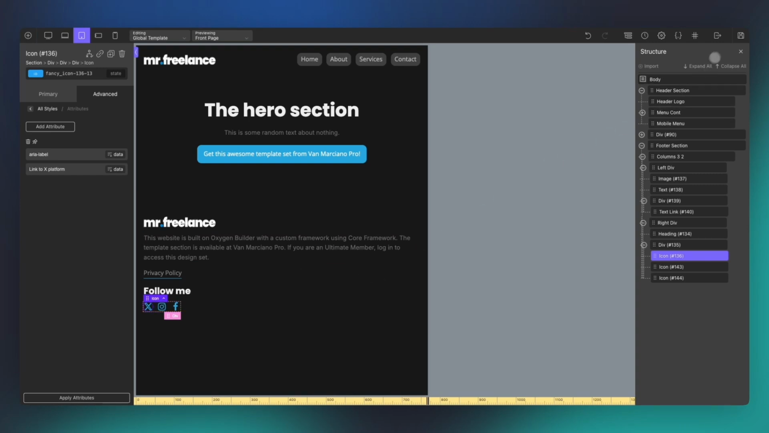And yeah, so we're done with that. Let's just stop there. You can continue modifying your header and footer sections if you want to, taking inspiration from this tutorial.